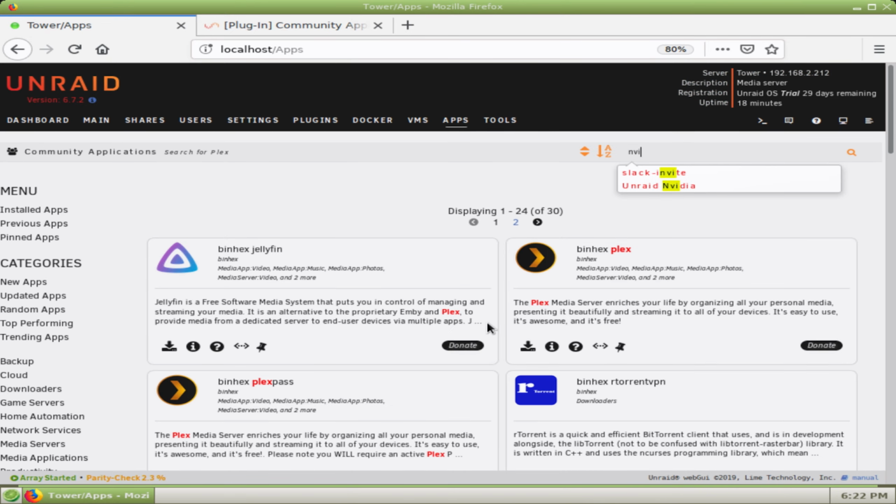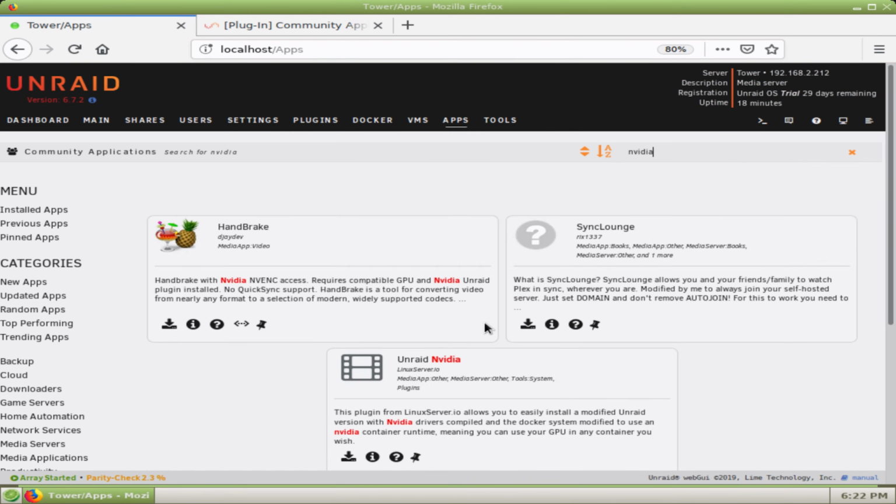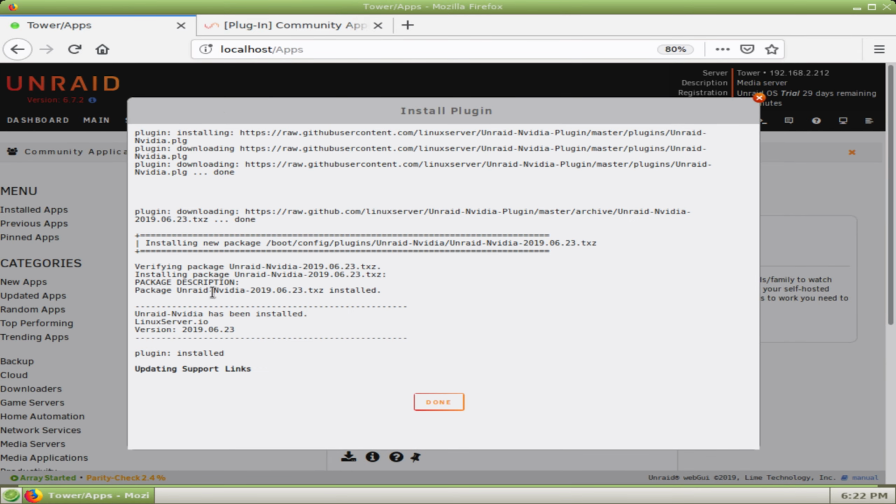First, we need to go back to the Apps tab and do a search for Nvidia. You should see an option for Unraid Nvidia. This is what we need to enable Nvidia GPU pass-through into a Docker, or specifically for us, a Plex Docker. So once you find it, install it.